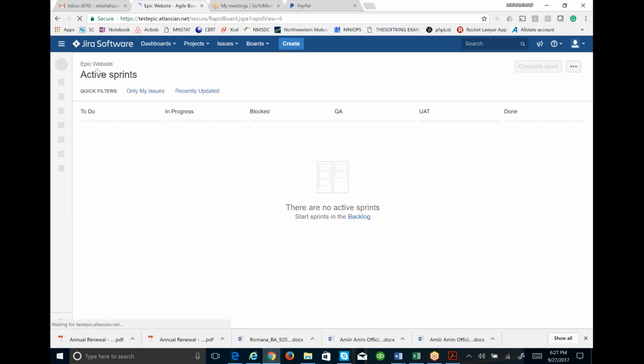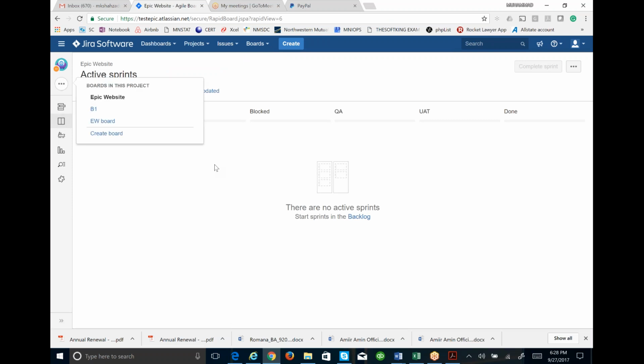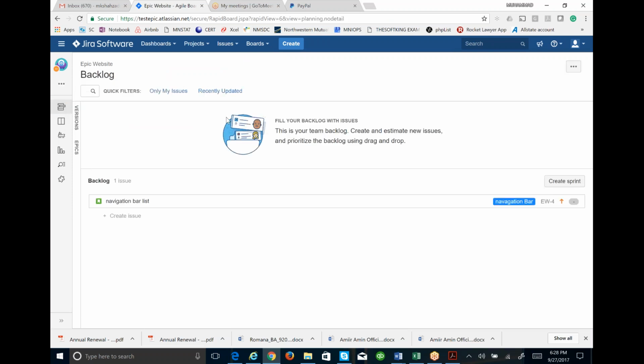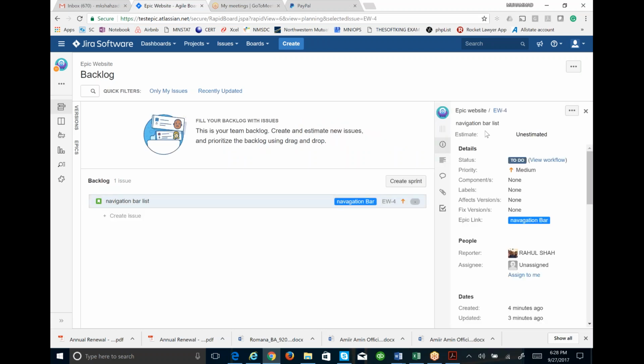Right there, that navigation bar list in the backlog. Yeah, right there. You click it, story. Yeah, it's right there. All right. And then you just click EW4. EW4. Top.